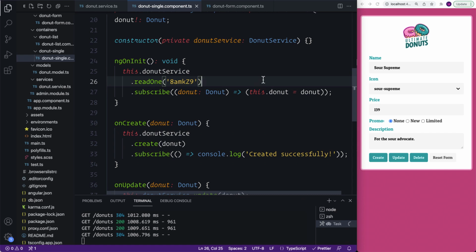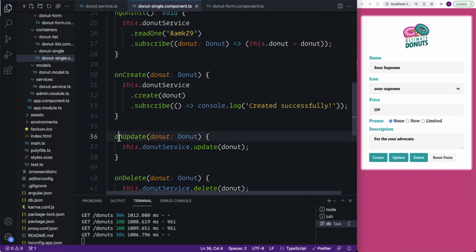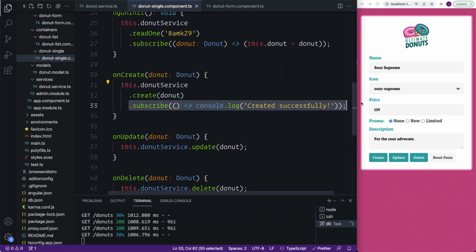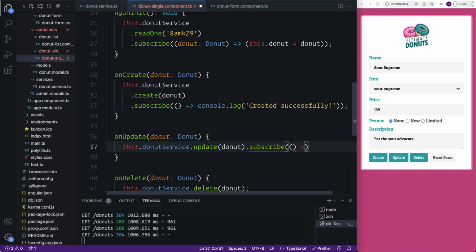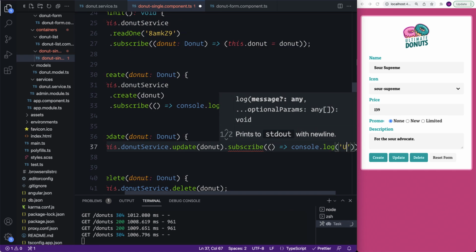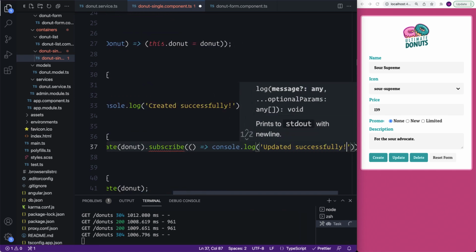So let's assume that we're an admin of this application and we now want to go and update our particular donut, or perhaps we want to say it's a limited edition now, or change the description, any of these properties we want to change. We can do this by hooking into our onUpdate. In the same way that we are using our donut service create, we can then listen to our subscribe when we go and implement this inside of the update. Now this gives us the exact same object. So what we should do is go and set this up. We can say subscribe, pass in a function, and we can say console.log, and then updated successfully.